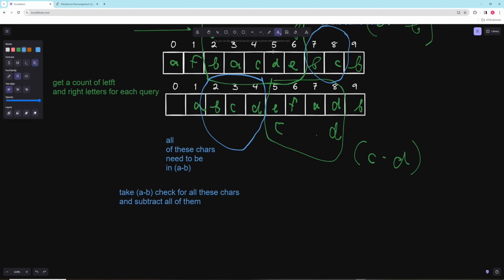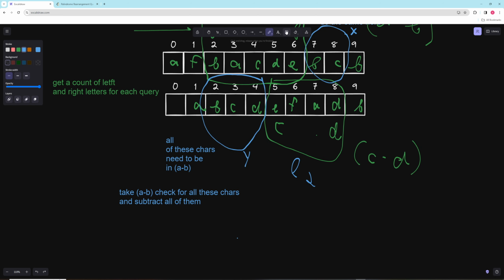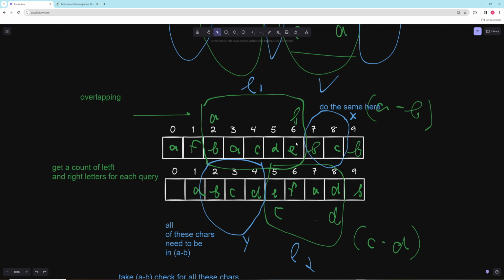Because if we subtract this and if we subtract this from the top, we can make some variables here, right? We can call this L1, L2, and then we can call this chunk X and Y maybe. So originally, L1 plus X equals L2 plus Y, right? If you just take all these characters, all of their combined counts will be the same, like this green and blue equals these two.